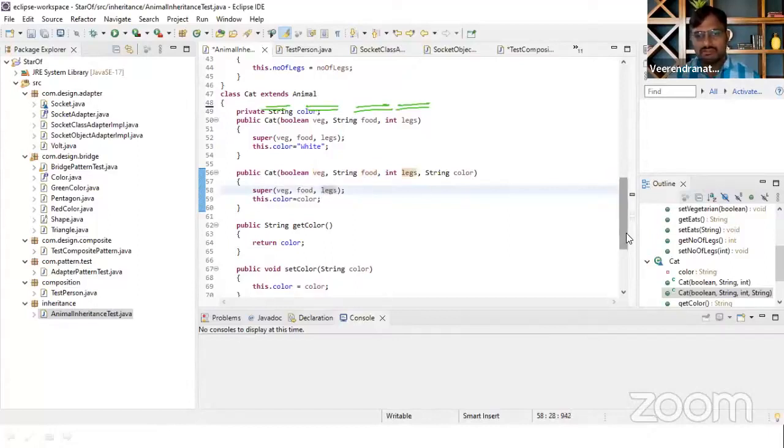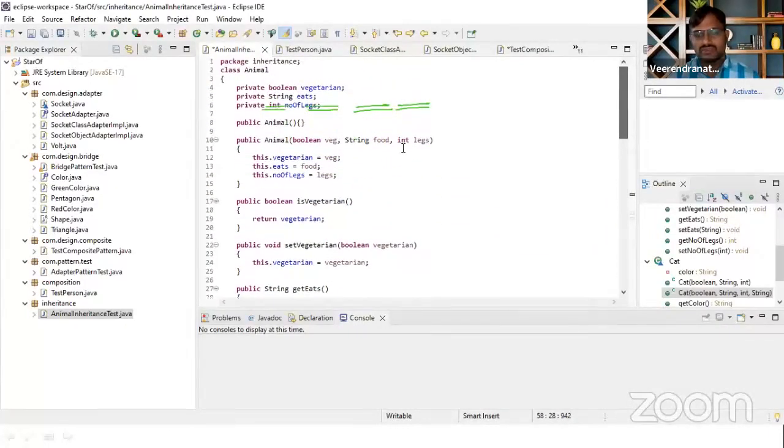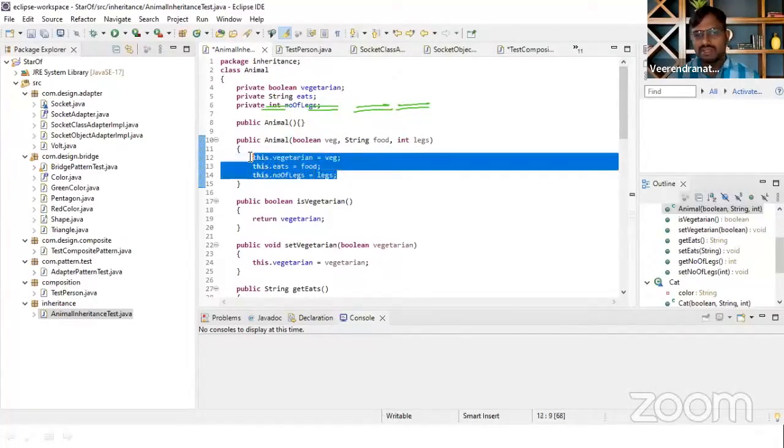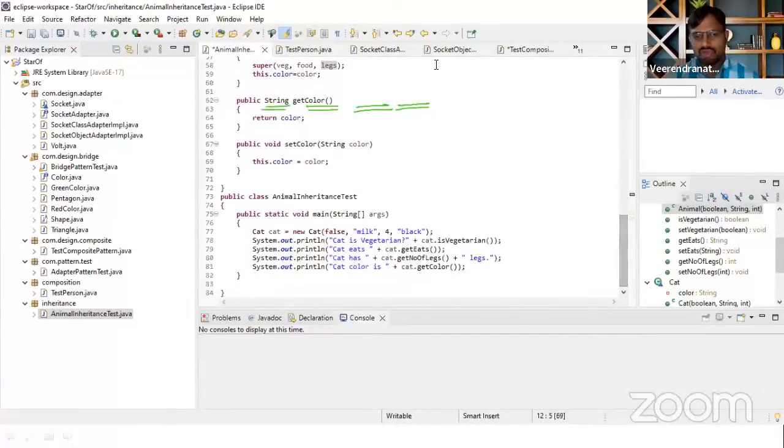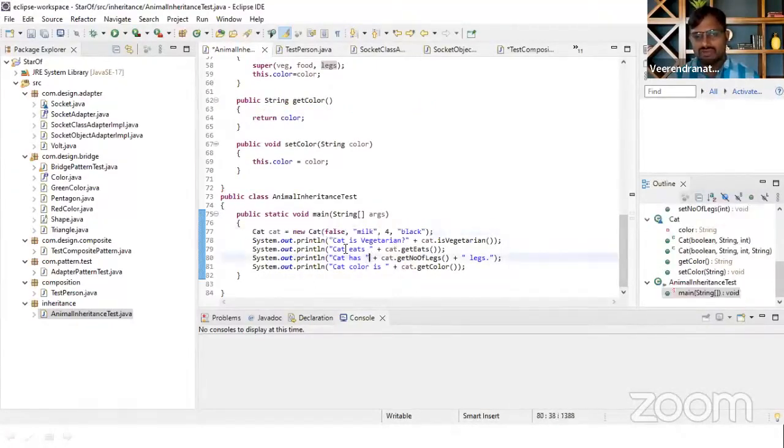So the call comes down to here, and those values will be replaced onto this.vegetarian, this.eats food, and so on. All that happened with the help of this particular call. Then we are saying cat.isVegetarian. Where is the call going? The call is going to cat.isVegetarian.